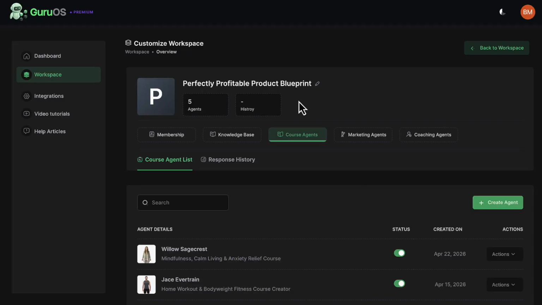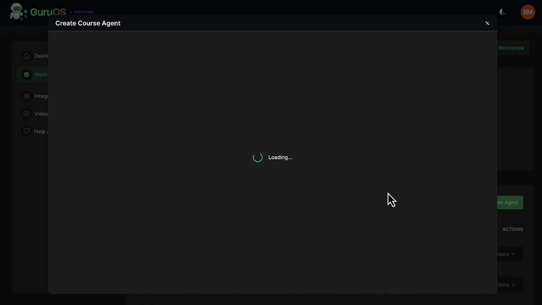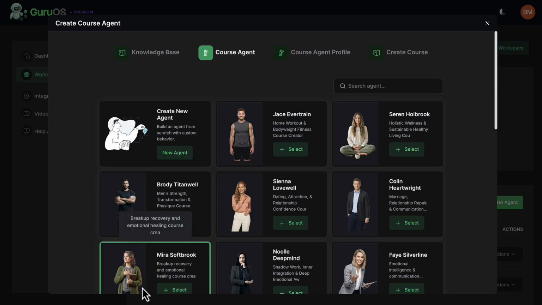Now, if you don't have a course, you can use a course agent to build you a course from scratch. So we're going to click on course agent, create agent. Now we can just use the main knowledge base we already trained, or if you want to train it on top of that, we can click create new knowledge base, and only this agent will know that specific information. So we can train the knowledge base or just skip it.